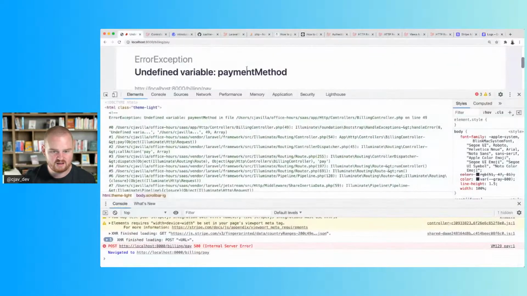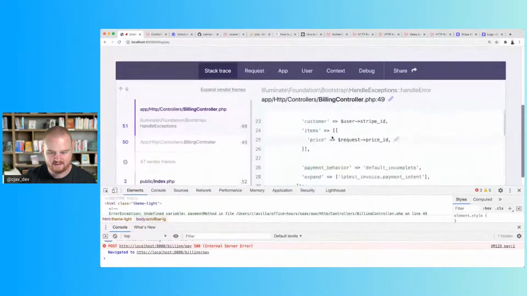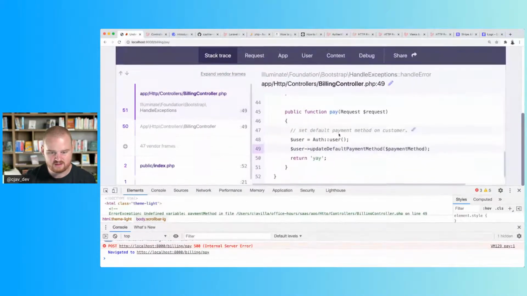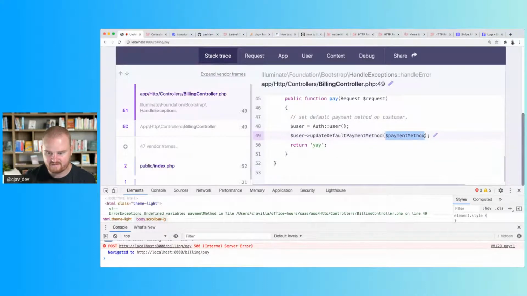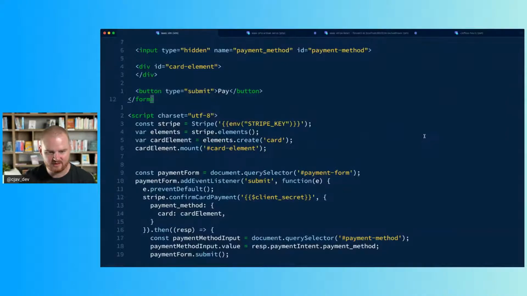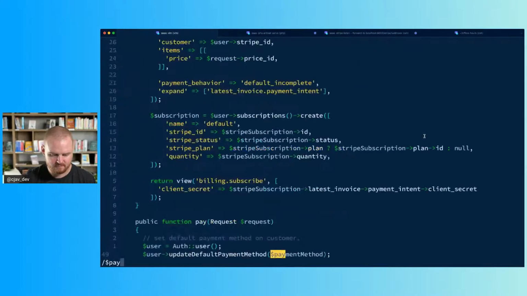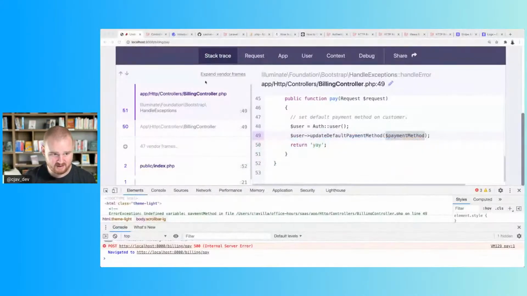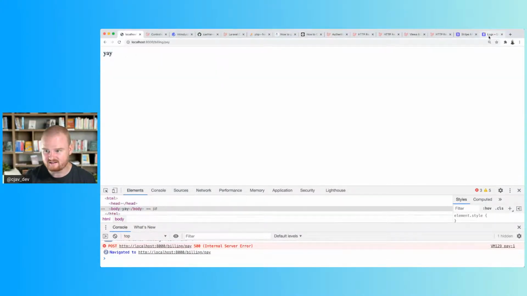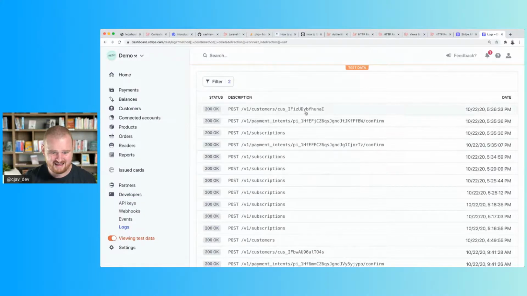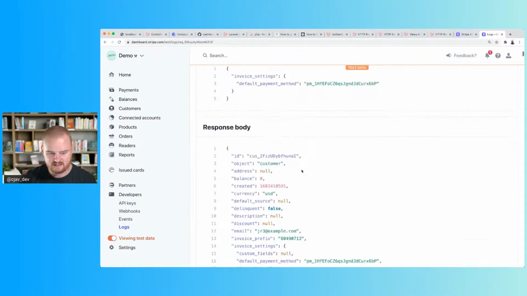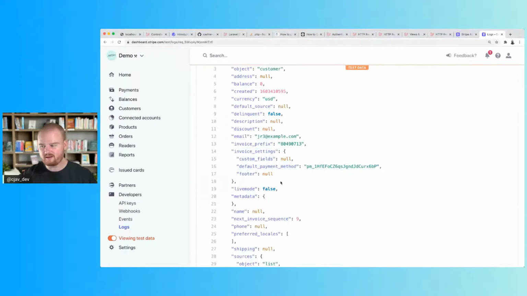So we successfully created, oh, this is a very nice little debug interface, Laravel. Very nice. So this should be request payment method, right? And then we come back over here, refresh this page, and it just magically works. Yay. Okay, did that actually work? Hey, holy moly, look at that. We updated our customer and we have this invoice settings default payment method.